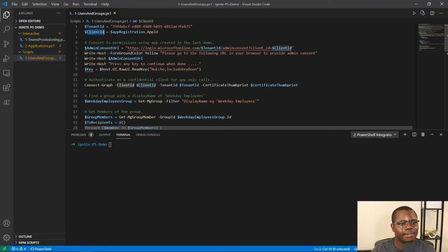Next, I'll get my client ID from the app registration that we made in our previous demo. Using that client ID, I'll call connect graph, passing it a client ID, a tenant ID, and a certificate thumbprint. One thing to remember here is that this certificate needs to be in your current user store. This call will authenticate us as a confidential client for app-only calls.